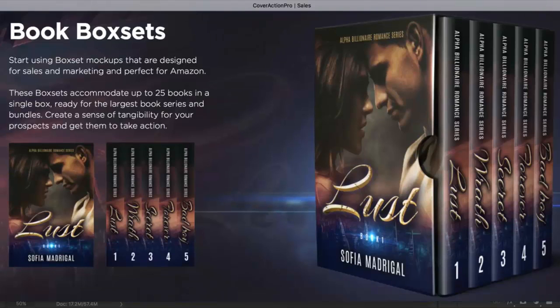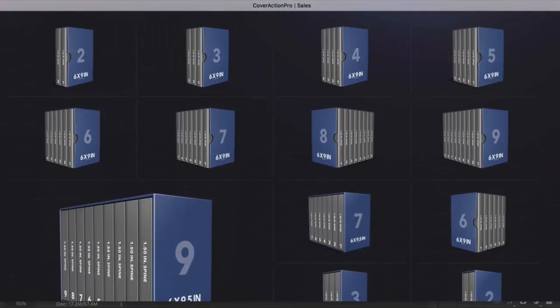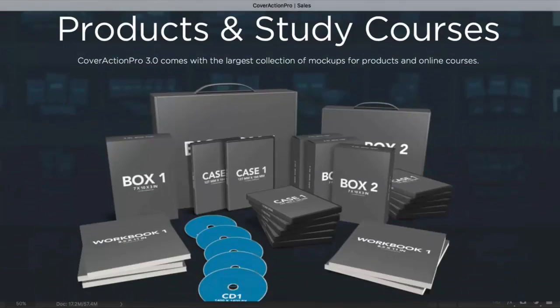We've got box sets here that are really popular for indie authors when they submit their box sets to Amazon. These come in multiple different angles and different styles. There's just lots of highlights and different things to really make them shine and glow on multiple different backgrounds.